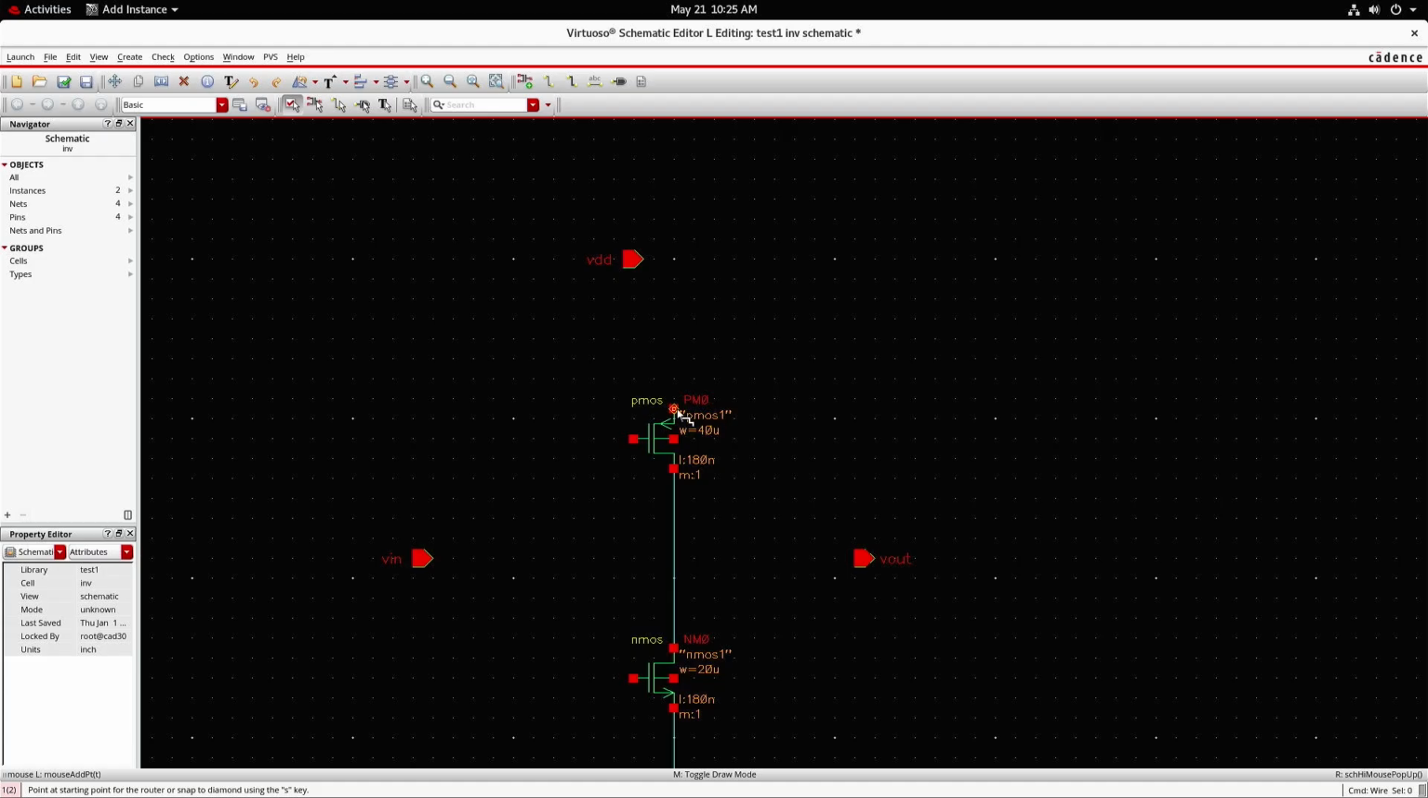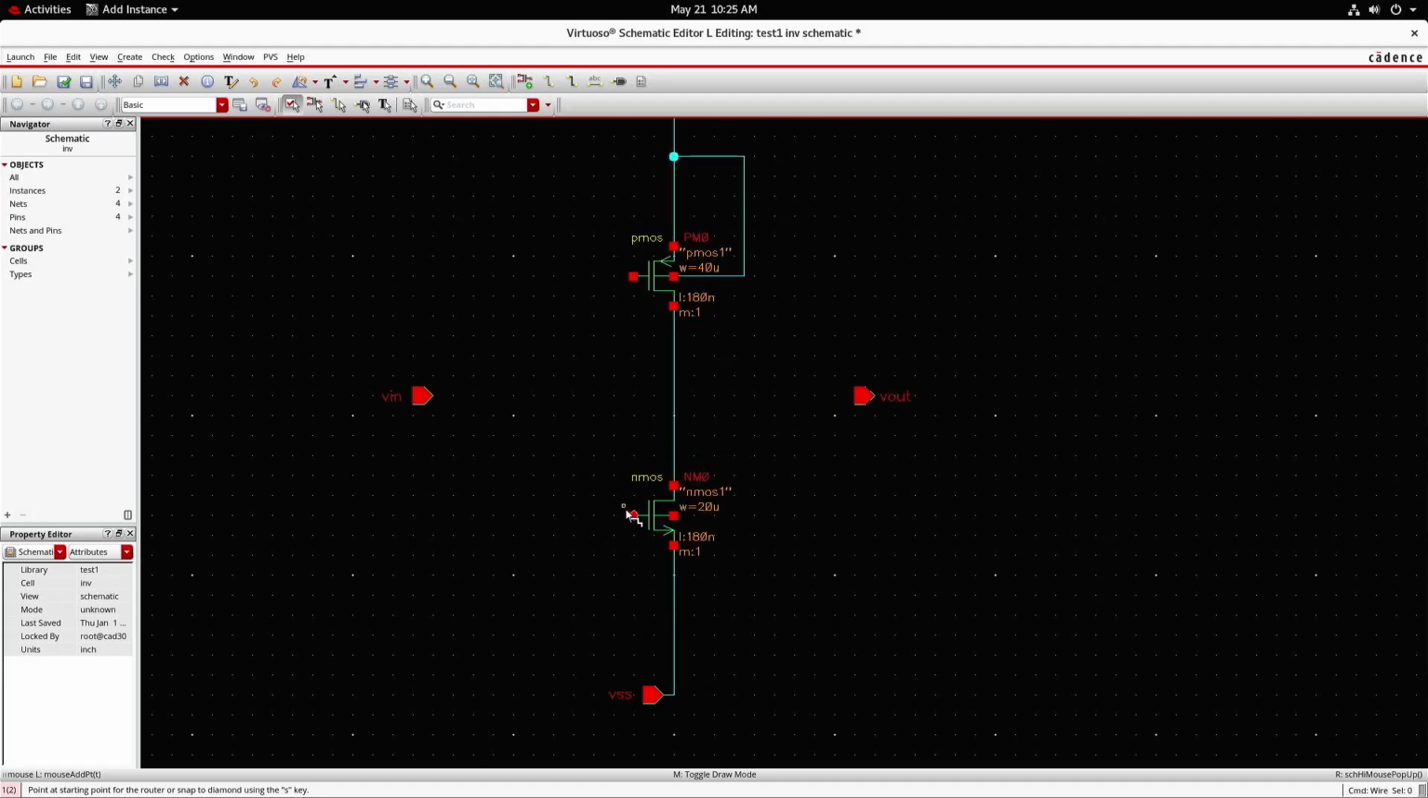Once the connections are completed, you need to check and save. Now I am drawing from body to the VDD of PMOS, body of NMOS to be connected to VSS.